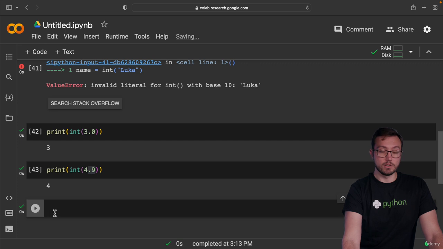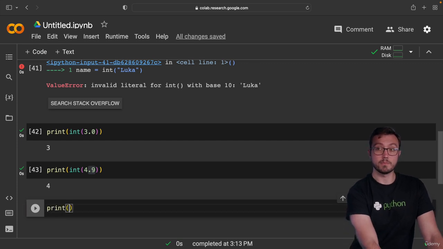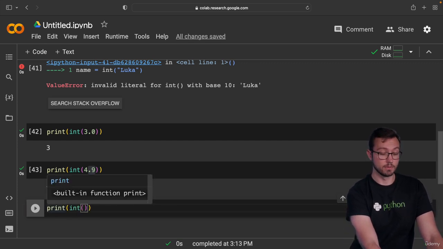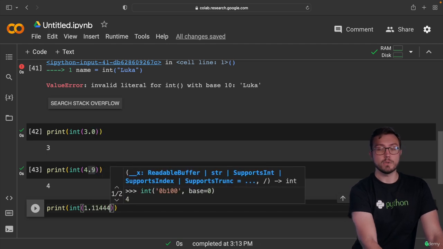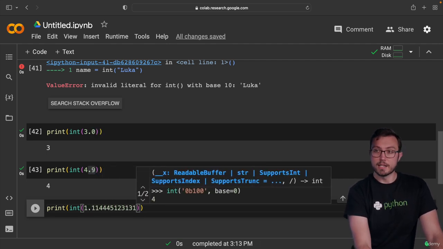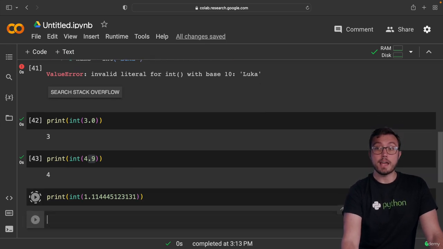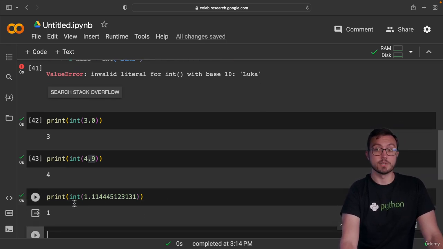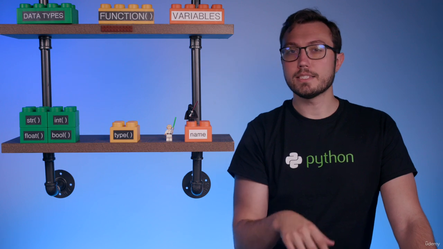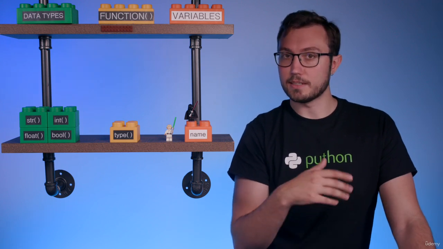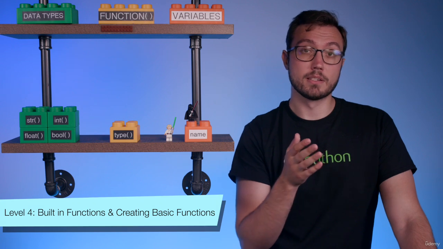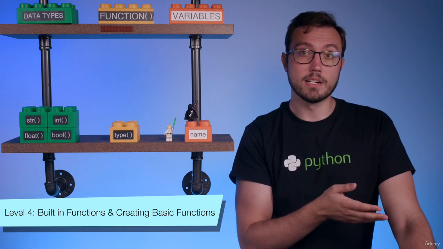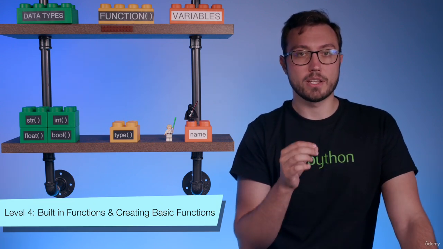And that can be done also for numbers that have many decimal digits, like 1.11445. You can use some random numbers. No matter how many digits we have after the decimal point, everything will be discarded and just the first number will be kept. This does not round numbers, it just cuts them off. When we talk about functions at a later level, we'll discuss the rounding function in much more detail.